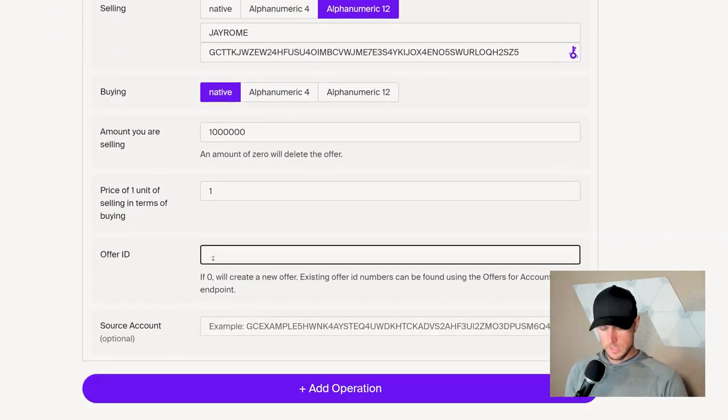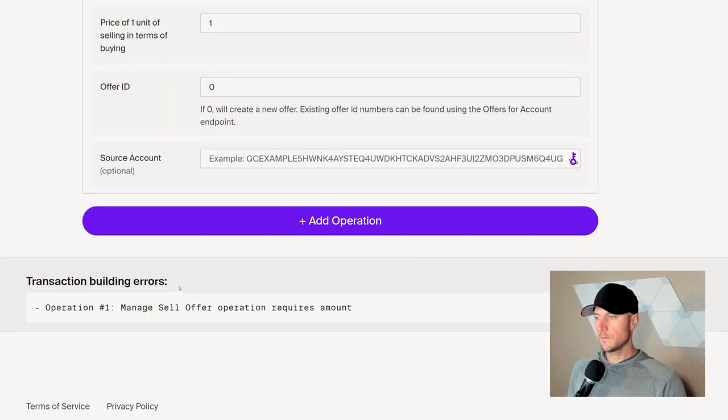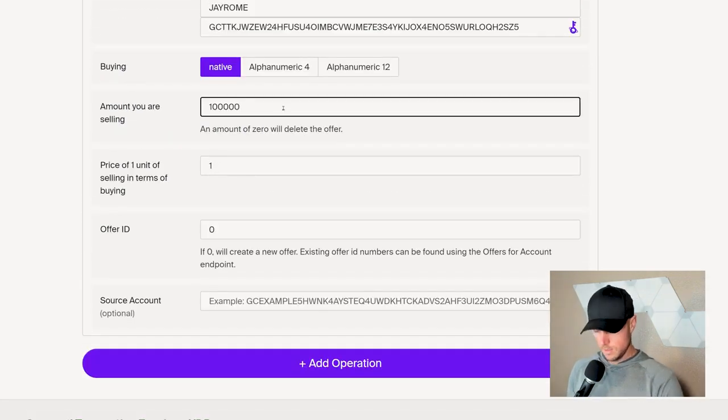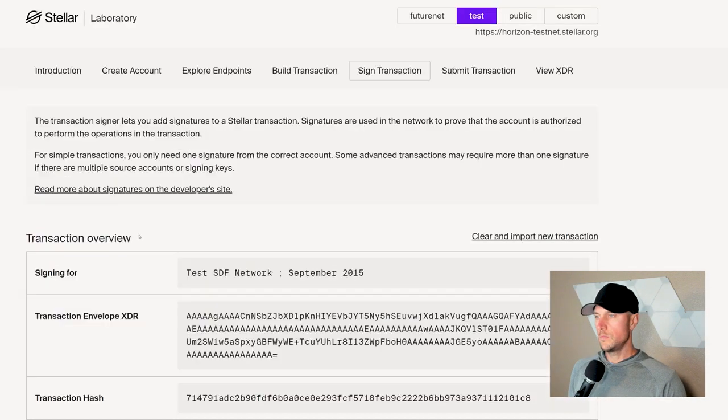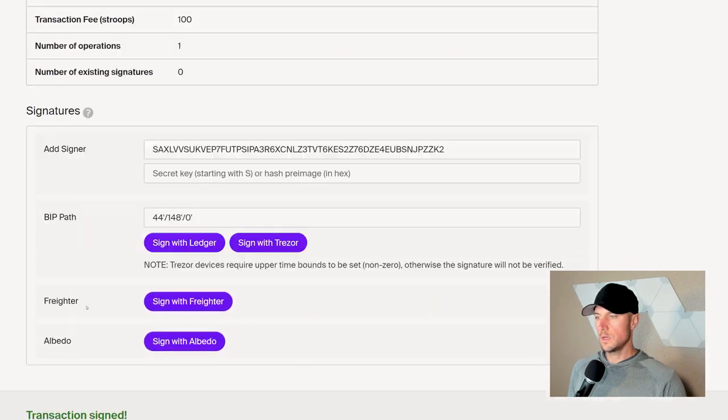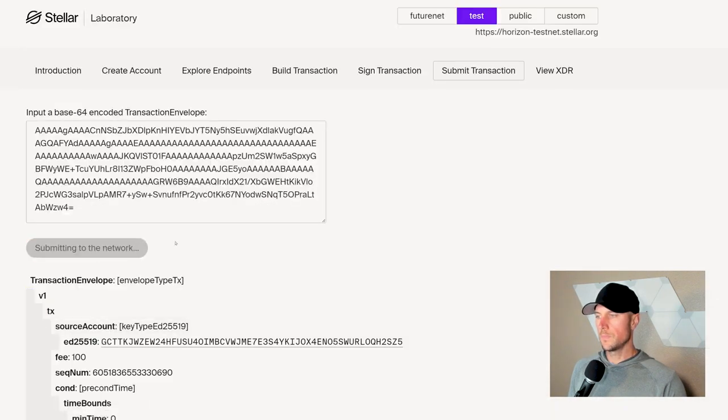For the offer ID, we need to put a 0 to create a new sell offer. And then we're ready to submit this. Get it signed with our secret key. We will submit that transaction.